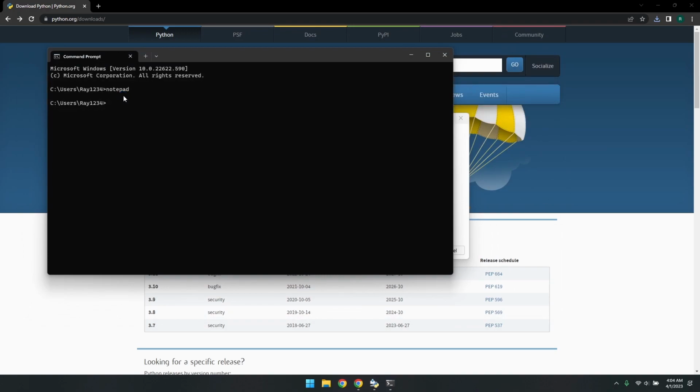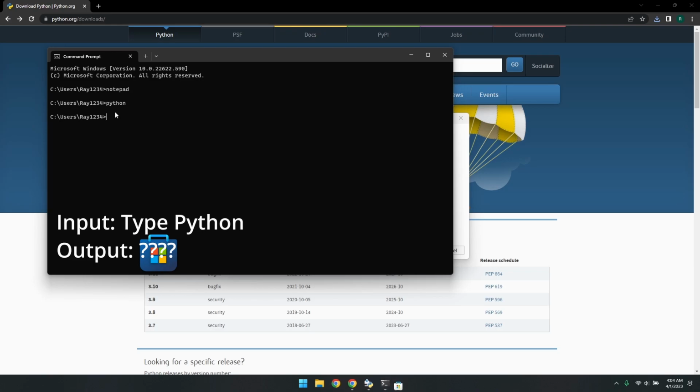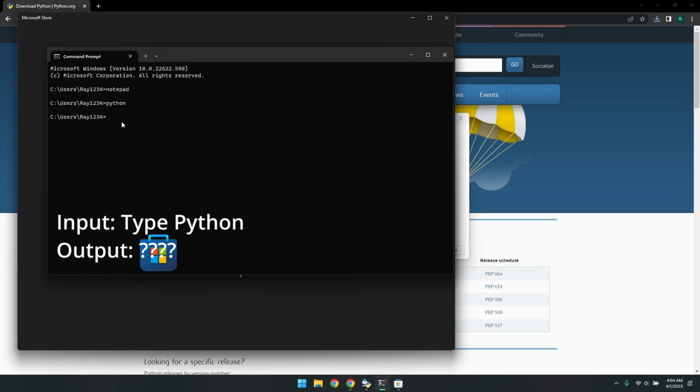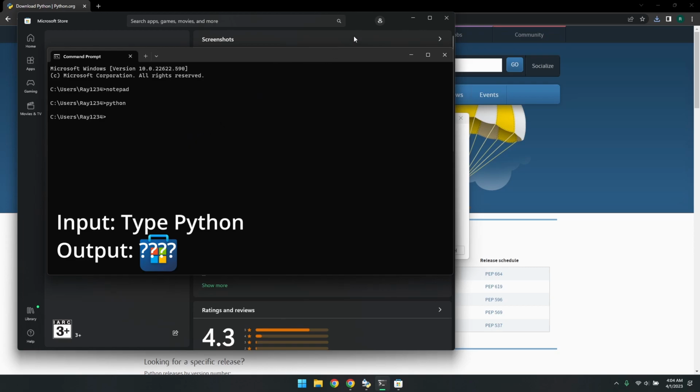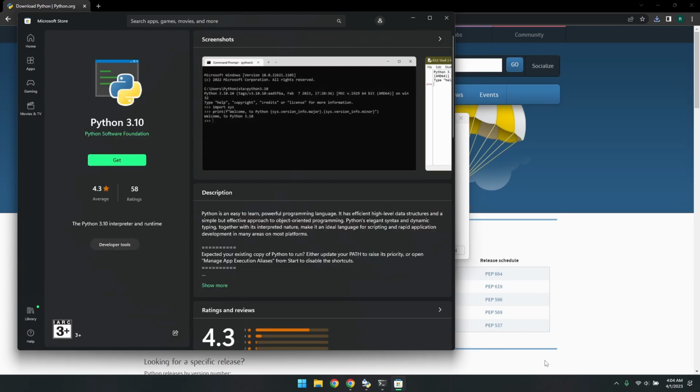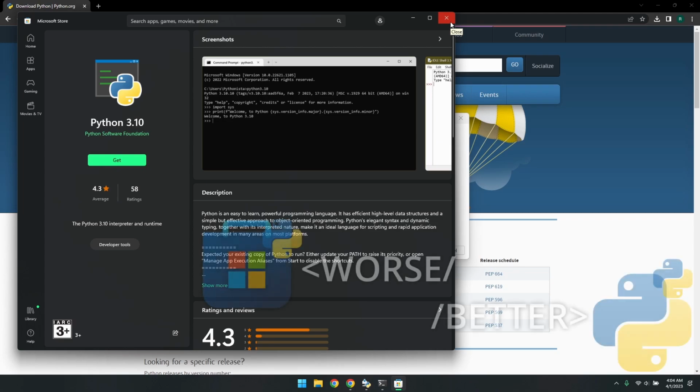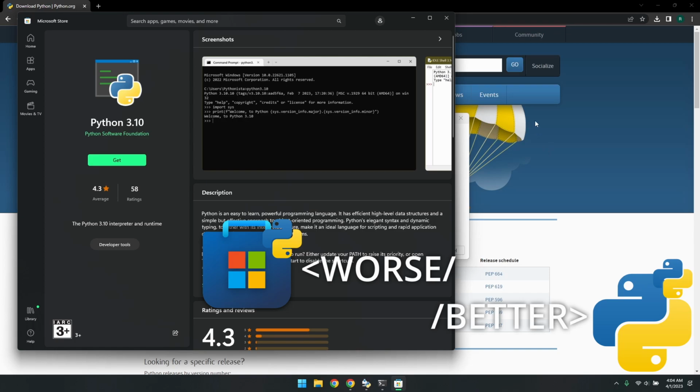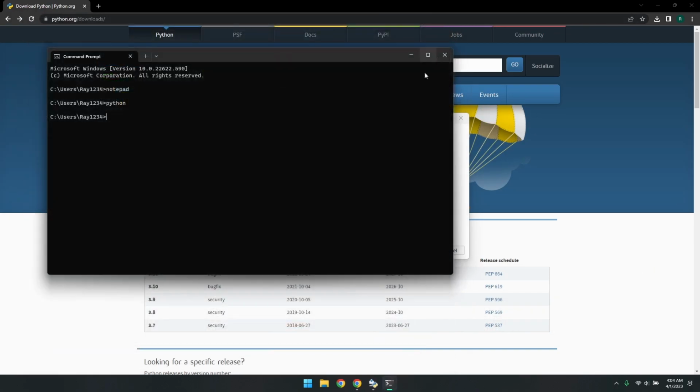Now, in Windows, like Windows 11, if you type Python, it doesn't open up the Python app because you haven't installed it yet. But what it rather does is it redirects you to the Python page on Windows Store. Now, you may want to get this, but most of the time it doesn't perform all of the functions that the latest version from the website can perform. So it's always better to get it from the website.